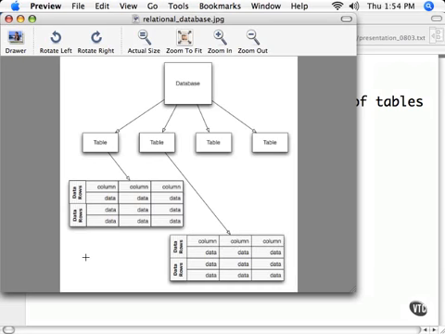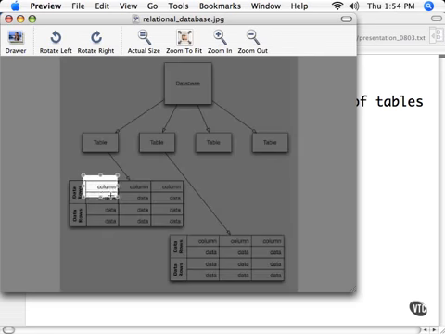Finally, in a many-to-many relationship, many records in one table are related to many records in another table. So this record may be related to this record, may be related to this record, and this record may be related to that one. Confused? Don't worry, relationships will be much easier to understand when we actually start creating tables.